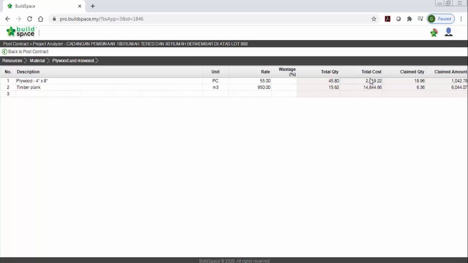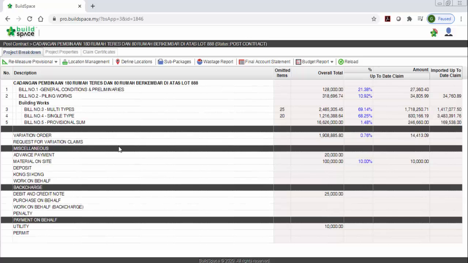But if you want to generate this report, you have to use our project analyzer, which has the comprehensive features for the main contractor to do your bid upgrades. Only then can you generate this report. So this is a report that we can generate for the main contractor on the wastage. So let's say I go back.